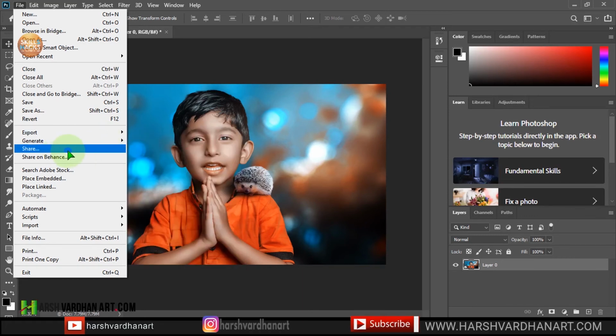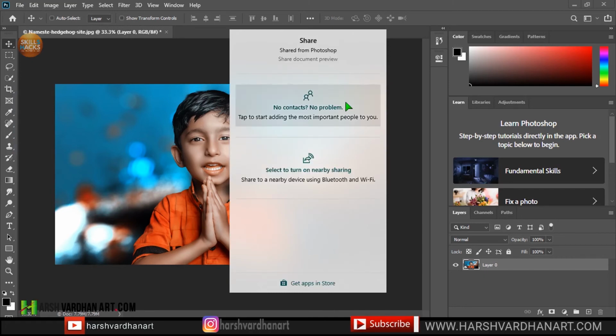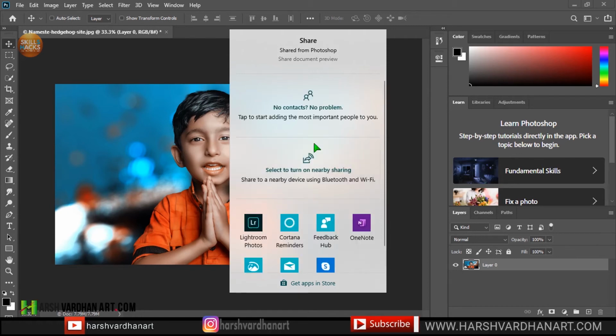And then we have the option of share. If we click on share, it's going to share from Photoshop. So you can add some contacts or nearby contacts. You have the option of sharing with Skype and other apps. So if you install other apps, you can share from there as well. All right, and then we have the file and then share on Behance.